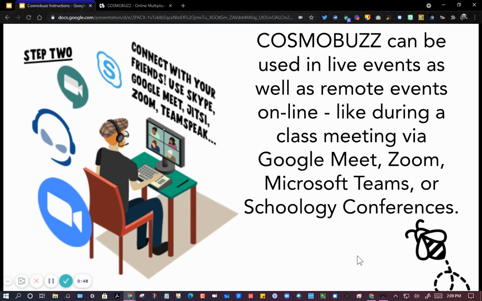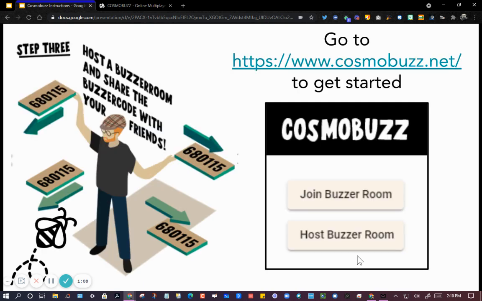Cosmobuzz can be used in live events as well as remote events online, like during a class meeting, during Google Meet, Zoom, Microsoft Teams, or Schoology Conferences. So you simply can connect with everybody, whether people are in front of you, people online, or a mix of both. To get started, you're going to go to cosmobuzz.net and host a room. This icon shows you your two options when you get there. I'm going to do a live demo as well, just wanted to give you a brief overview of it.